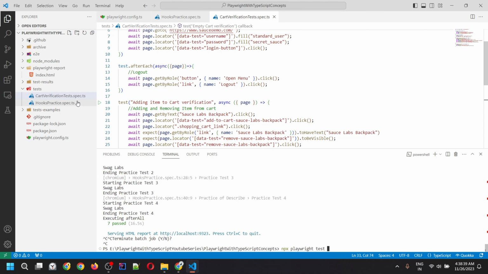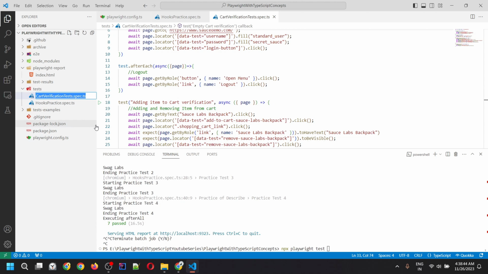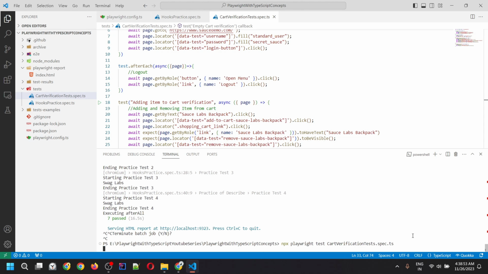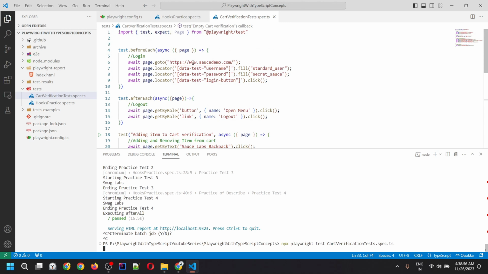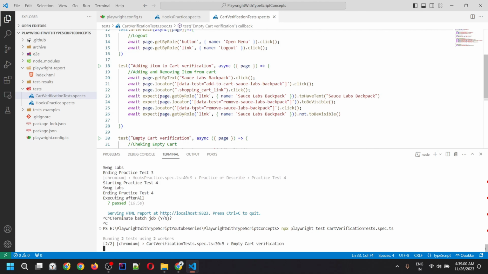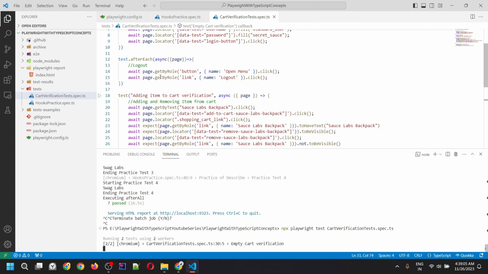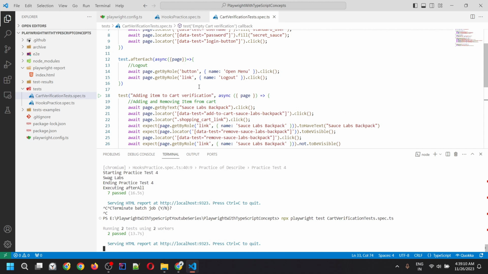Let me paste it here. So npx playwright test and then this file name, cart verification test.spec.ts. And see here what is going to happen. This beforeEach, the login, is going to get executed before each of these tests. And the same thing for the afterEach, the logout is going to get performed.